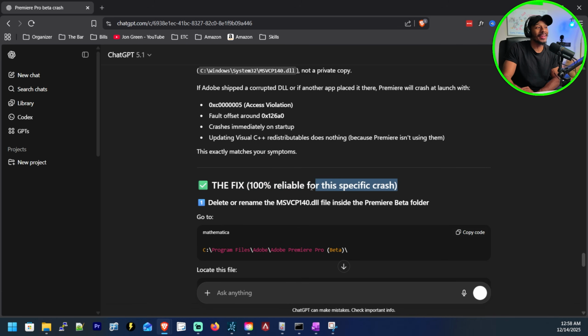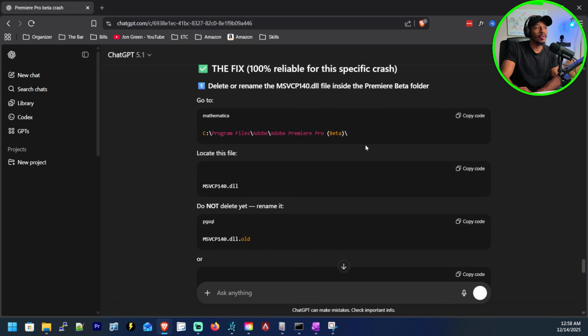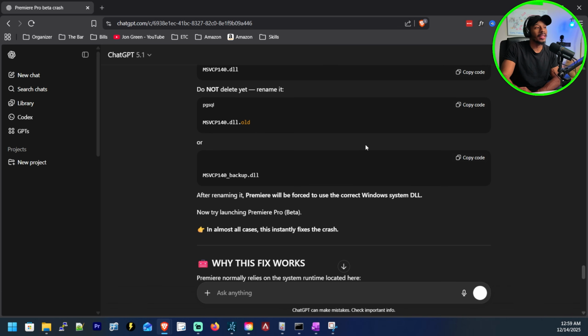It was so confident. It said, this is 100% reliable, but you always have to take that with a grain of salt. But anyway, I went ahead and followed the steps that ChatGPT mentions in this article right here. And I'll show you exactly what that looks like.